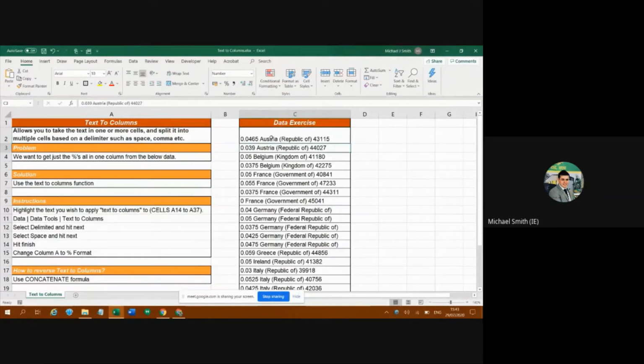If we look at an example here, we have the naming convention of a series of bonds. The decimal at the start is the percentage that the bond yields. The text in the middle is the country of the bond, and this number at the end represents the maturity date of the bond. What we want to do is extract the percentage from the bond itself, using the Text to Columns wizard.